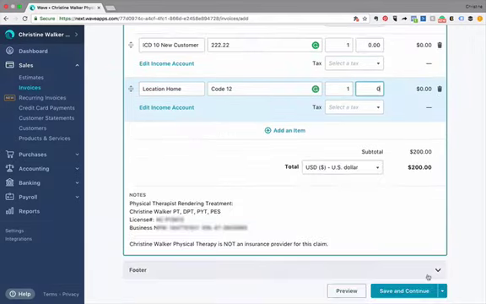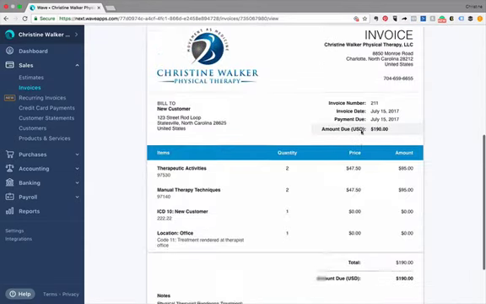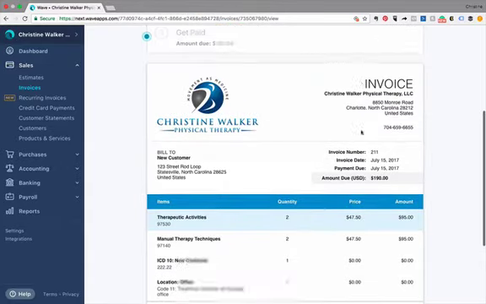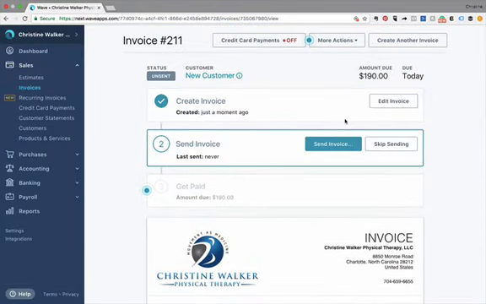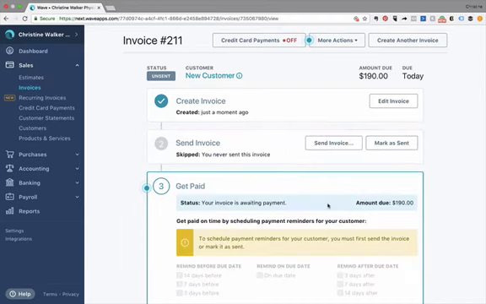So we would come to the bottom and hit save and continue. You can look at the draft right here down below, which I really like, that preview option. I'd hit approve draft. Okay, so once I approve the draft, I can send the invoice, but in most cases I've already received payment from patients, so I hit skip and I record the payment first.